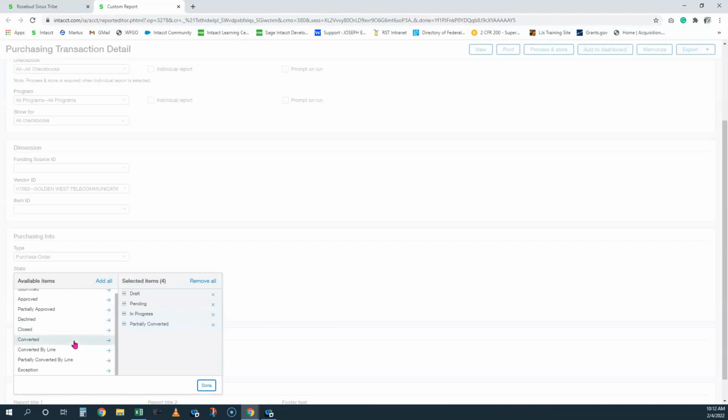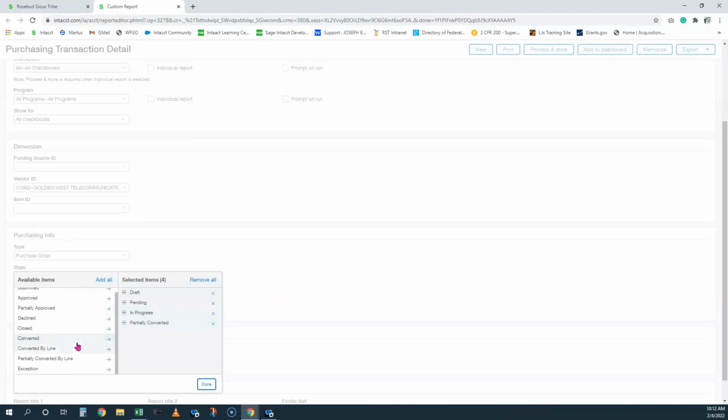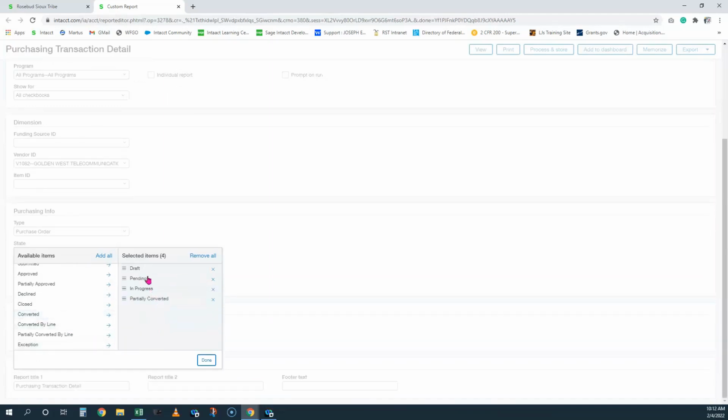It could be partially converted if it's a blanket purchase order and we haven't fully exhausted the full amount of the quantity field. So here we are with the four different states telling us that a purchase order is not yet paid or closed.